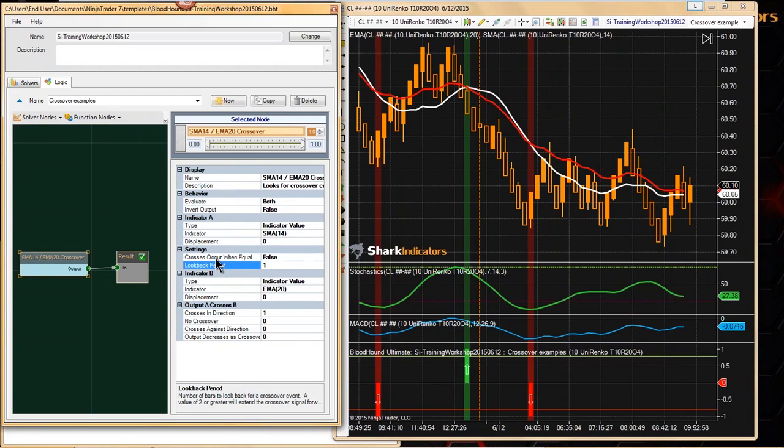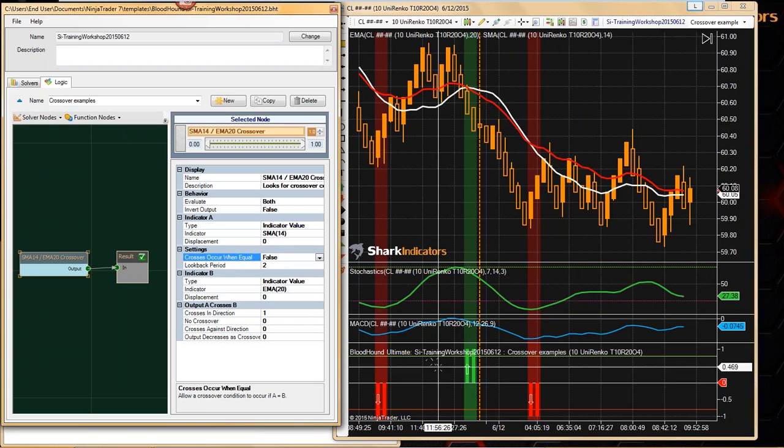Let me show the look back period first, and then I'll get back to crosses or curves when flat. This one's going to be a little more difficult to find here, but whenever you see the keyword look back period, that's another way of extending an output or extending a condition forward. In this case, we would be extending a crossover condition forward.